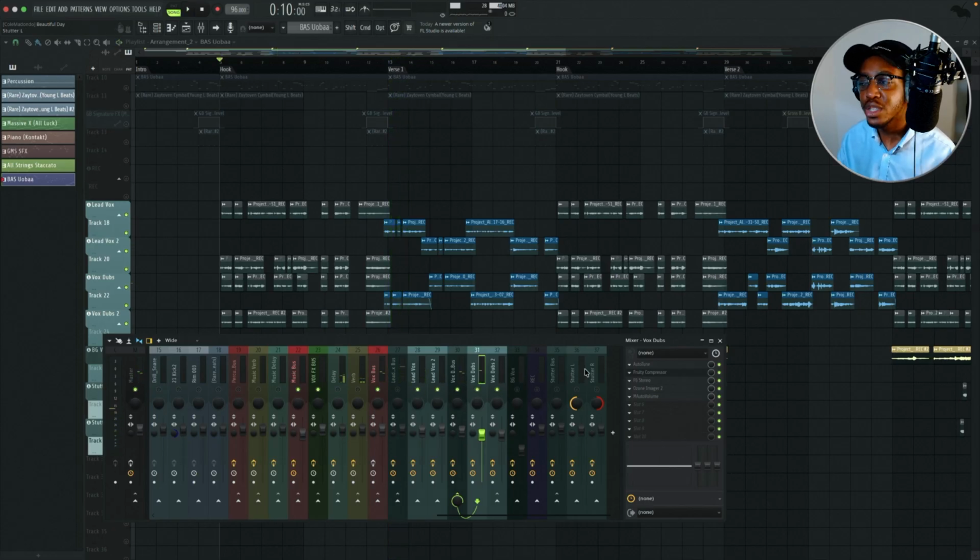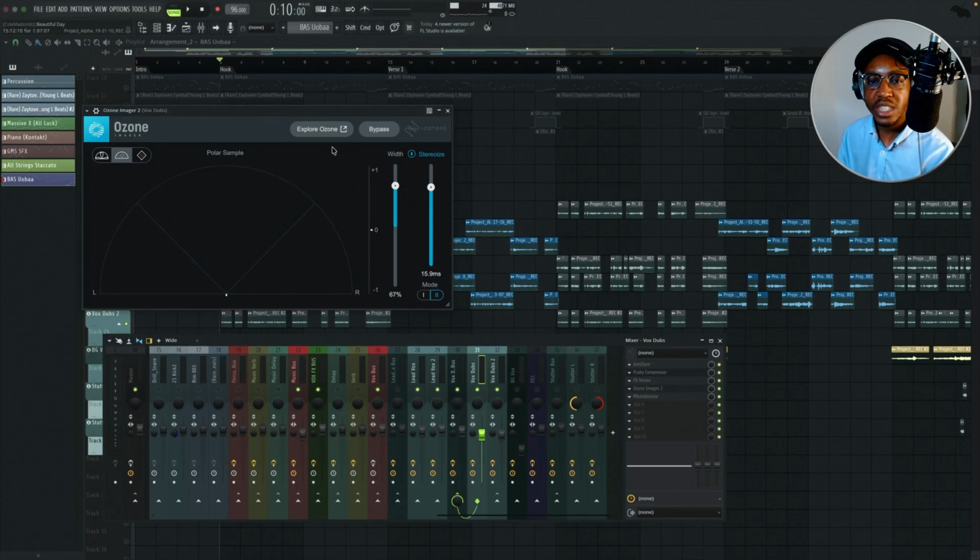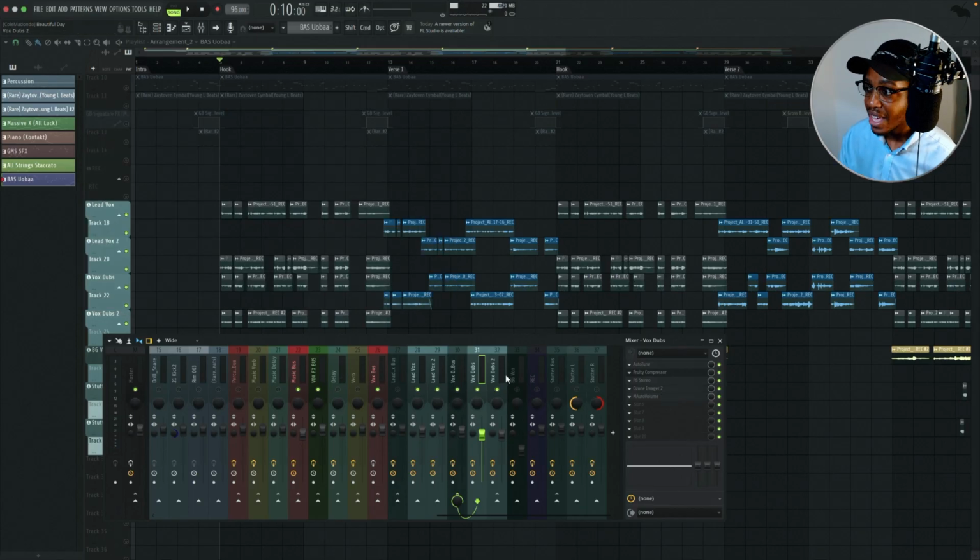So essentially the main difference, the main addition added to the vocal dubs was the Ozone Imager 2, which is a stereo field widener. And that's what it does. It widens the vocals. Quite cool. And then the background vocal mixed in.